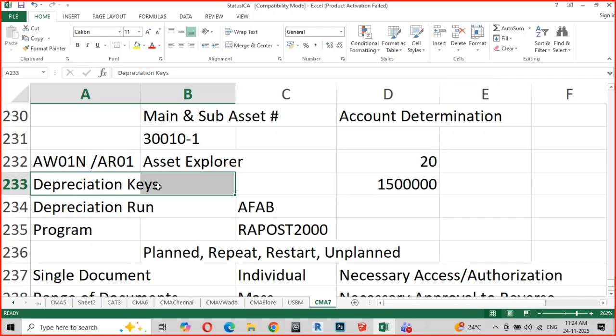So land and building, plant and machinery, vehicles, furniture and fixtures, whatever. Each one of the assets will have to be depreciated at different percentages. You don't apply a single percentage to all kinds of assets. So where exactly is this particular information held in SAP? It is held in an entity called your depreciation key.